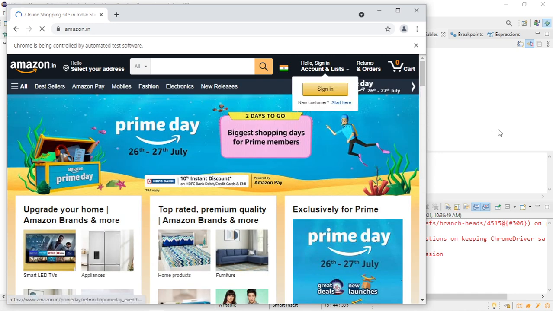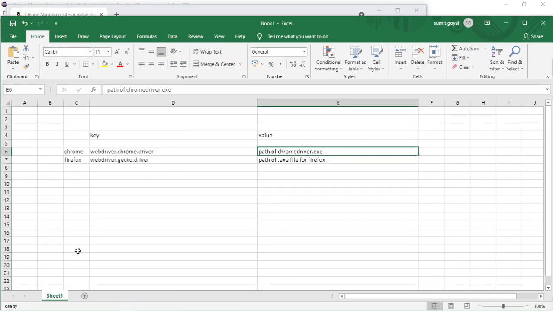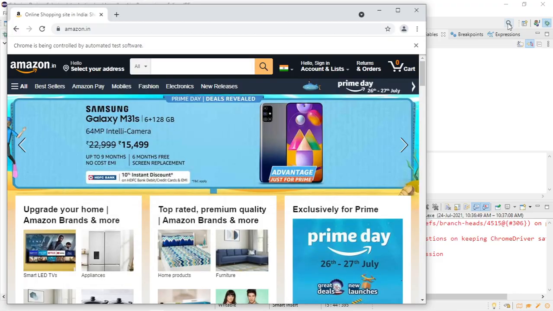Is it clear, this get method? So what is the first method we have discussed? It is our get method. So this is the easiest method, you have to provide your URL. So you can use the get method to open any URL.